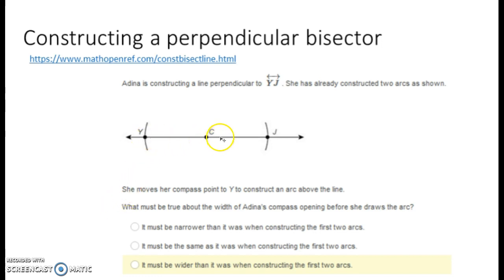Alright, remember it has to be more than halfway. We want an arc to intersect from each endpoint, and in order for that to happen, it has to be open more than halfway or else those arcs wouldn't intersect. So the answer here is it must be wider than half. Let's see what the answer is. We definitely don't want it narrower. Not the same. It must be wider. There we go.